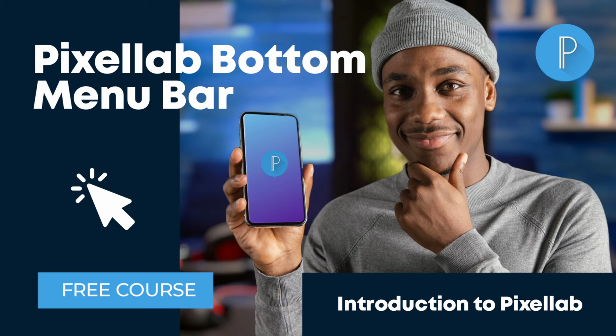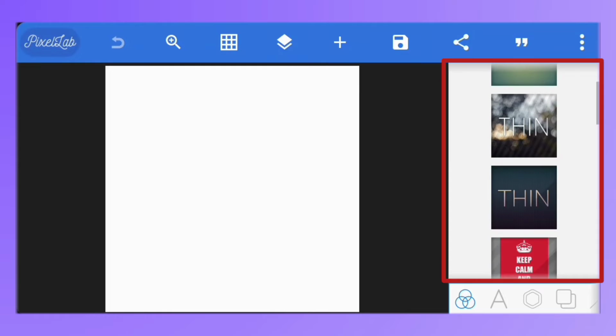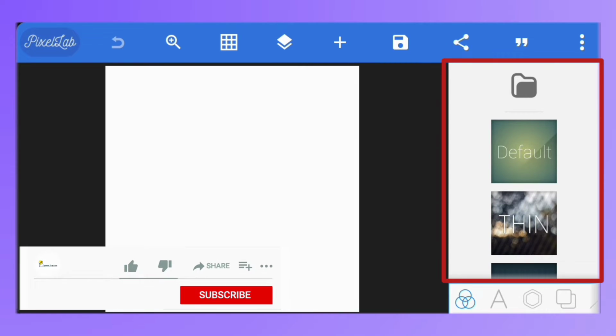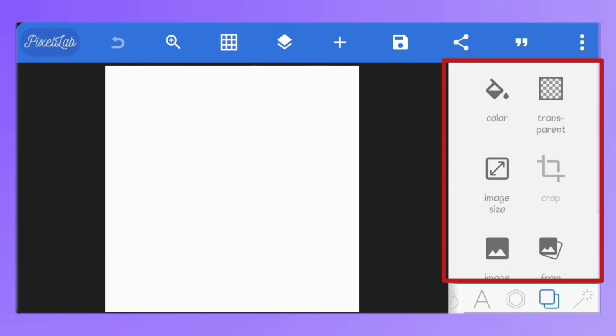Hello everyone, in today's video we'll talk about the bottom navigation bar in Pixellab. This menu has 5 tabs and as usual I'll just brush through all 5 of them from left to right. I won't cover this section as this video is just to explain the bottom menu bar. In the next video we'll cover this area, which is the control panel or control tab.